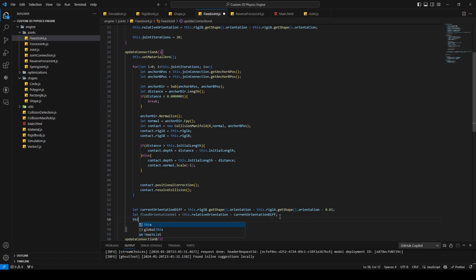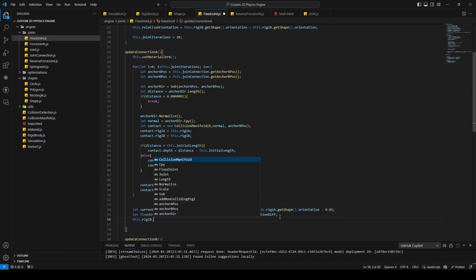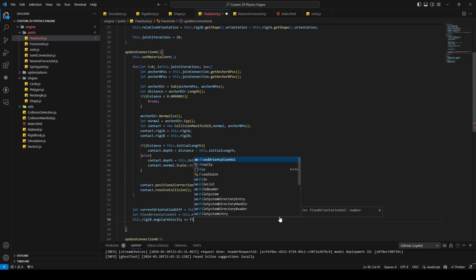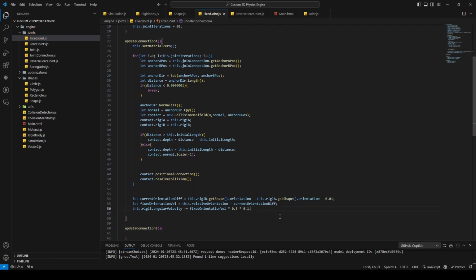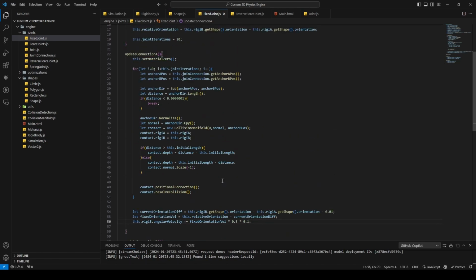So we are adding this to the angular velocity for rigid body B. So this one, angular velocity plus equals the fixed orientation velocity. I'm going to say 0.5 because it's again the half of it, because we're doing the same for the other connection too. And I'm also saying times 0.1 because it's just a small rotation, and with the update loops, with the joint iterations, it's going to be stronger. You know, when we're taking a higher number, then it's getting unstable, unfortunately. So this fixed joint is not really a fixed joint, I must admit, but it's going in that direction pretty good.